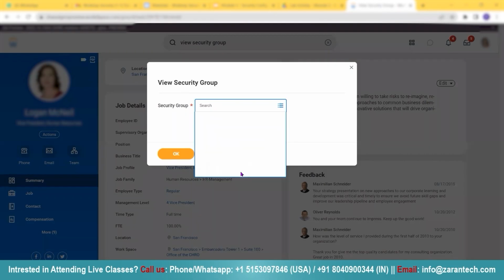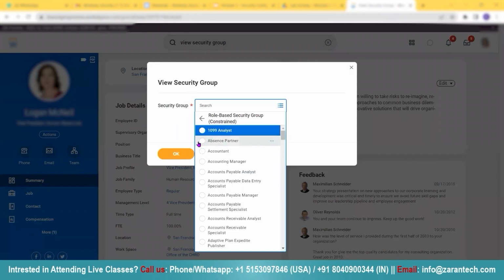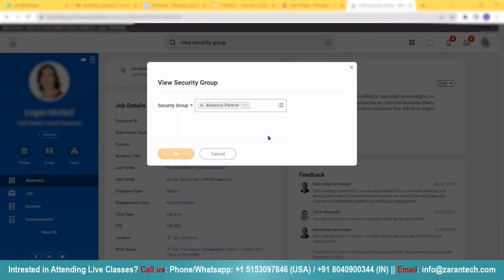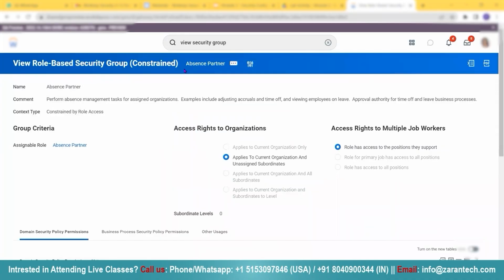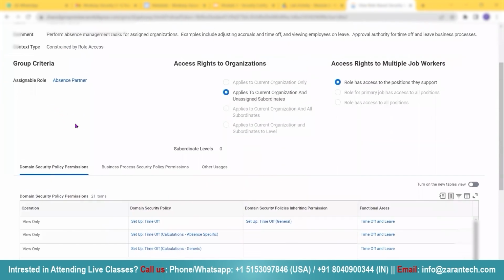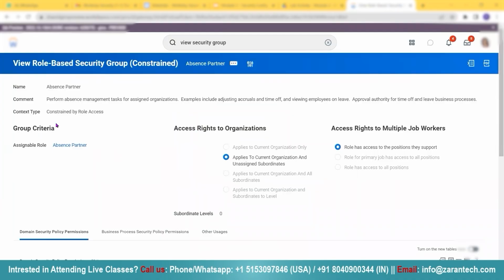When you get into this role-based security group, let's say we have the Absence Partner. You can go and view it. As you can see here, the View Role-Based Security Group Constrained, it is Absence Partner. It is assigned to an assignable role that is called Absence Partner. When you view any user-based security group, you will have the option of members, where you can see how many members are already assigned to the security group. But here in the role-based, we are just assigning to an assignable role.